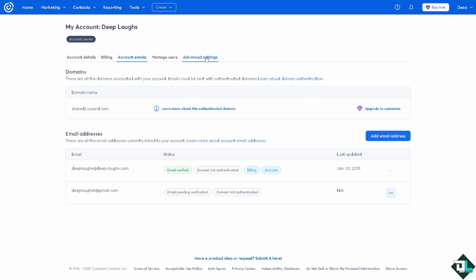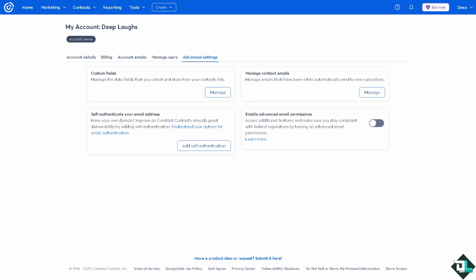Again, we're going to the advanced settings. You have all these three more options after authenticating your email address, because the idea is we want to make sure that Constant Contact will help the email deliverability, and build trust with your recipients, your customers, and even clients.